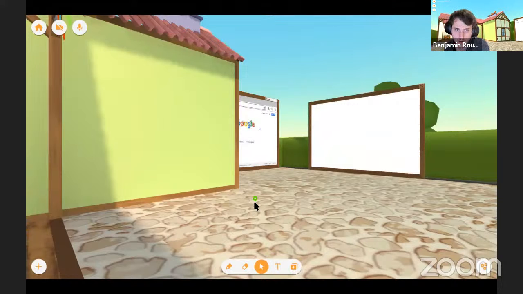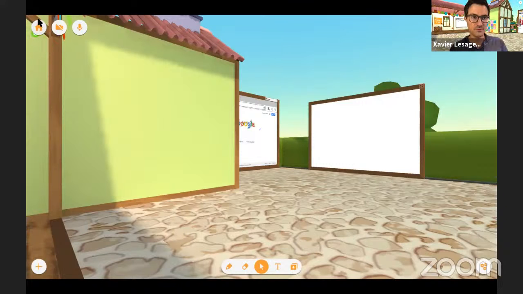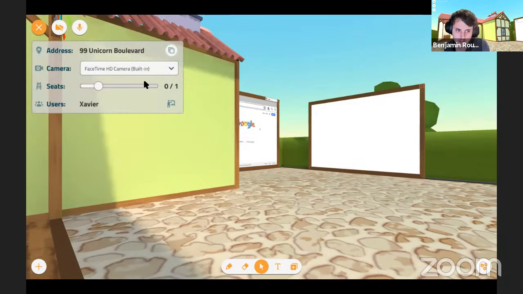The answer is no. As long as you have, Xavier, can you click the home button top left? As long as you have 1 seat available in your classroom, if you have your student connect and occupy that seat, nobody else will be able to join the classroom unless you open more seats. Hopefully that makes sense. And you can always kick students out as well. There's a button to kick them out. We'll show you that after.